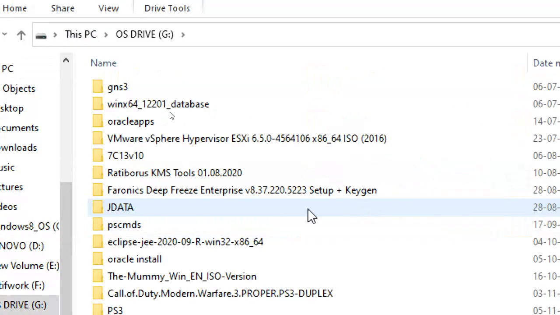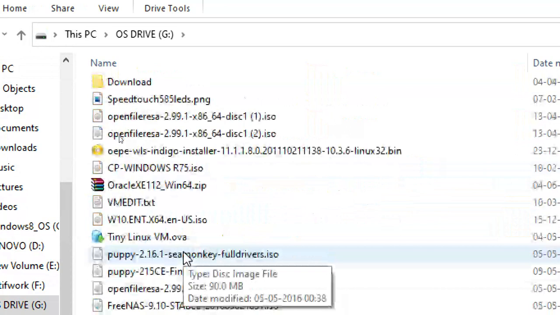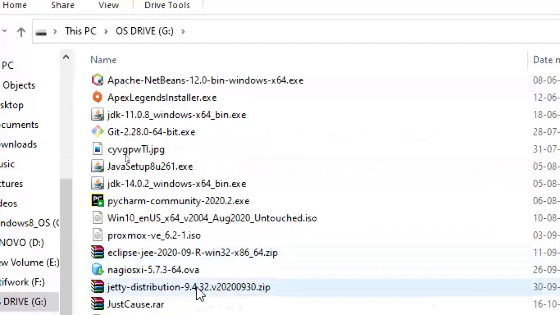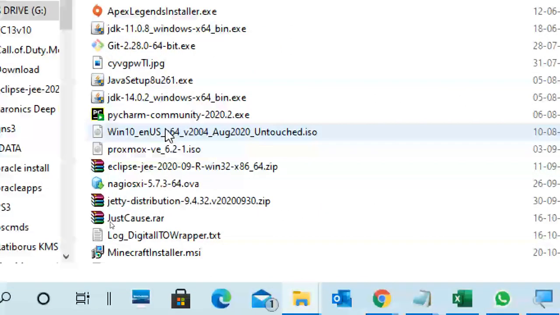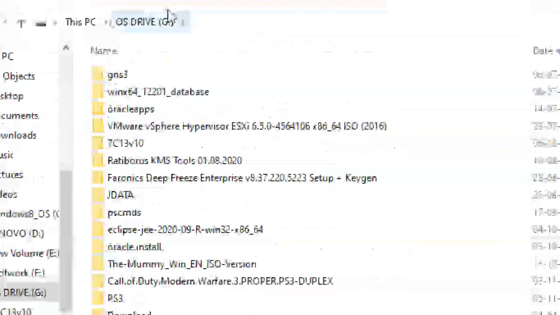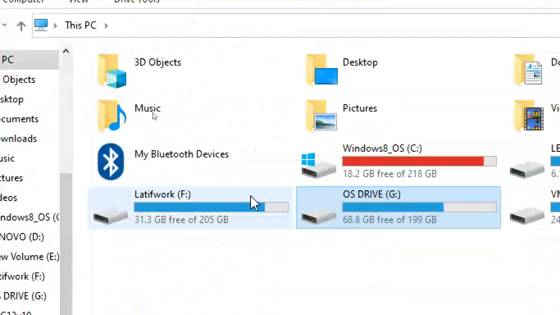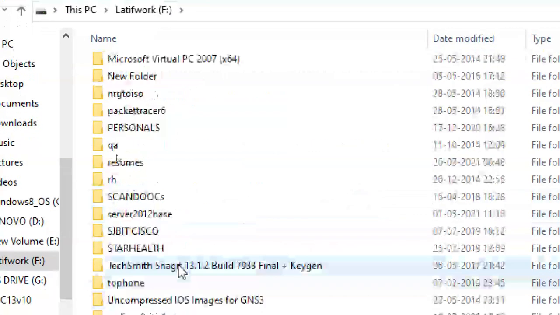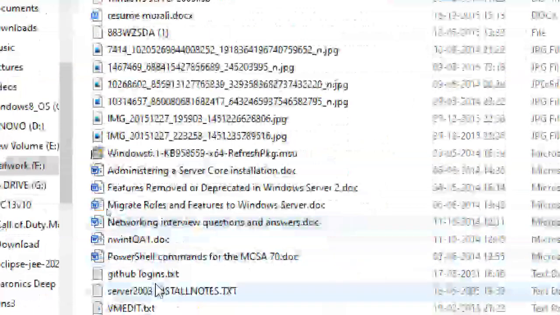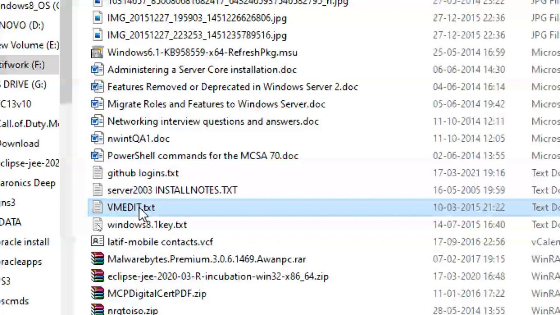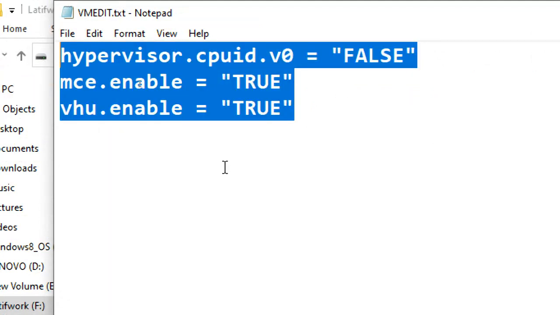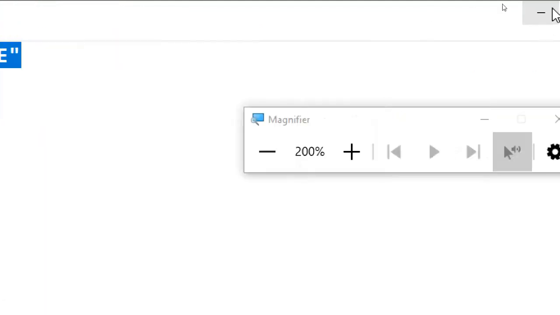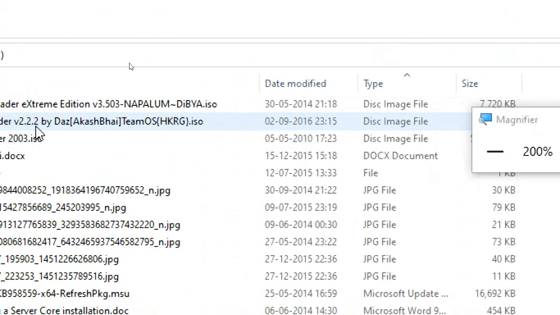Okay. But here one thing we have to do, so that I forget it to copy a file. I'm going to my G drive or F drive. Okay, now I will share this file, don't worry. So there is a file. Okay, I will share that file. This is the file, VM edit file. Copy all the things. Copy all these 3 lines. Just copy it. Minimize or close, no problem.